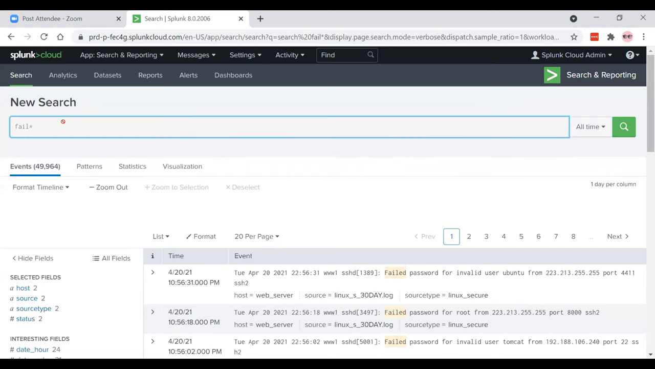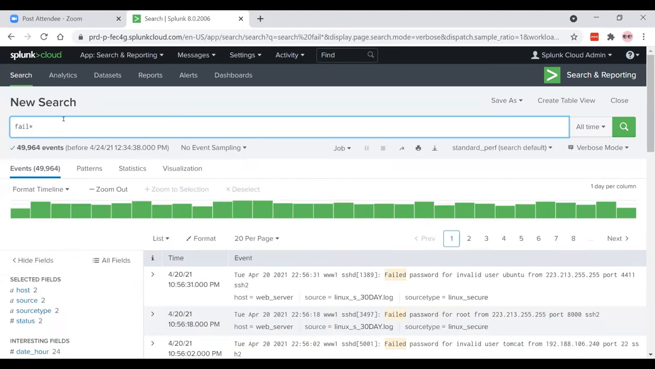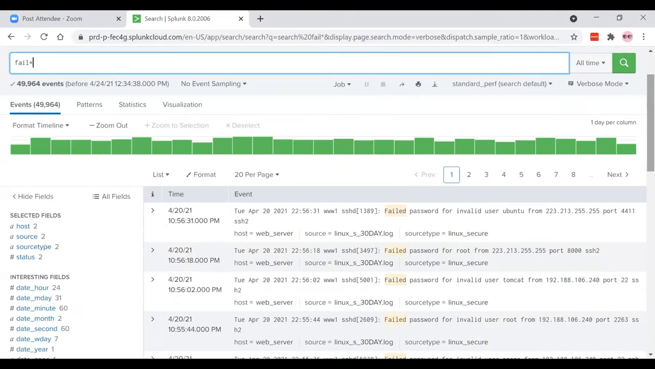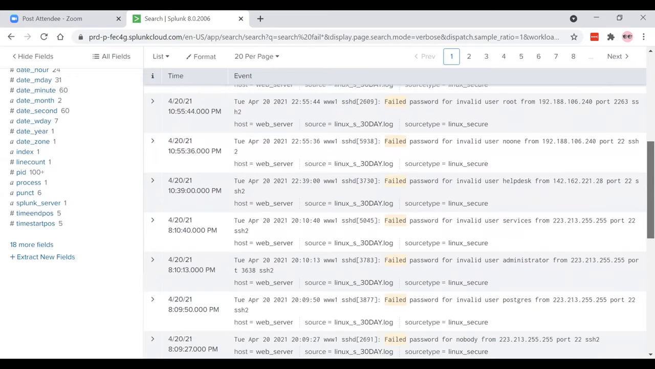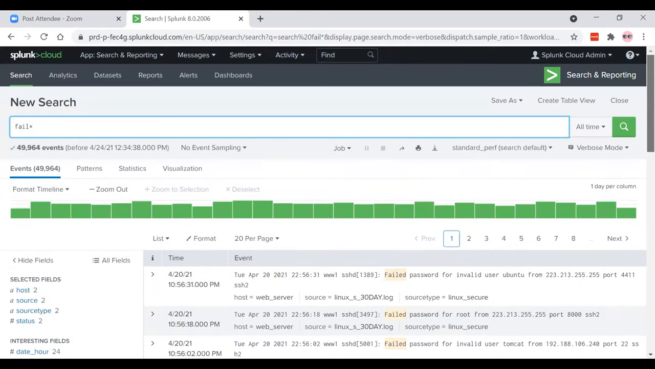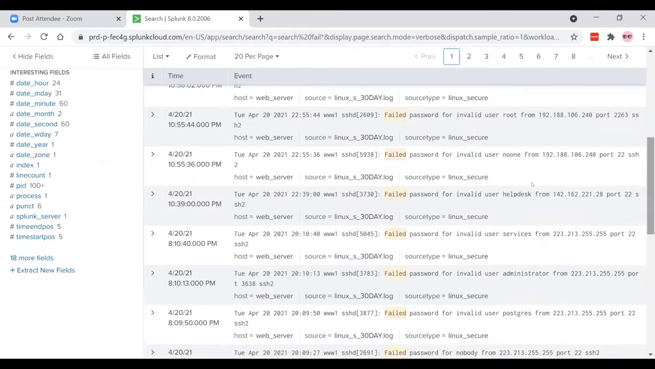If you click enter, it is going to give you a list of events that have the word fail in them. It's a little bit too slow for my liking. Okay, so as you can see, you have a list of events that have failure in them. That's how easy it is to search Splunk.